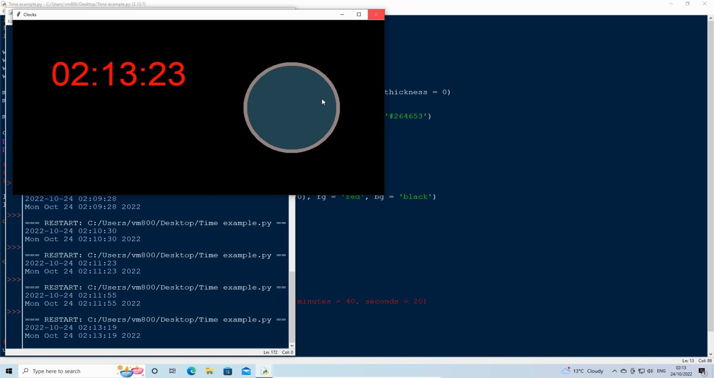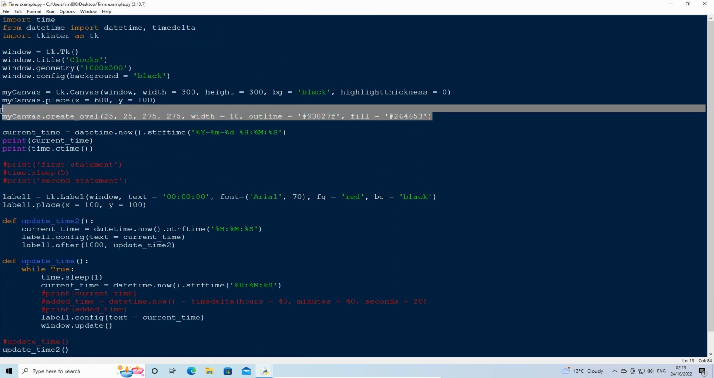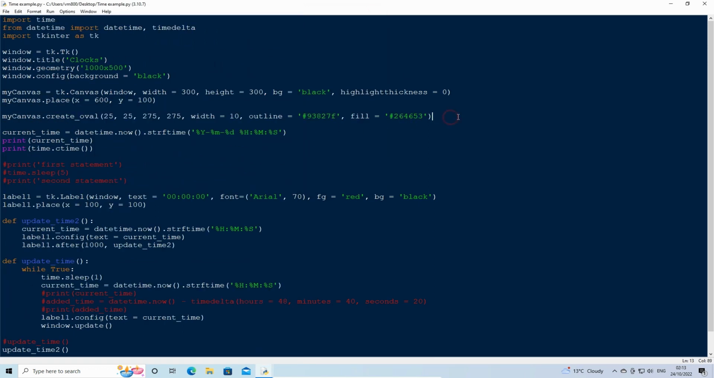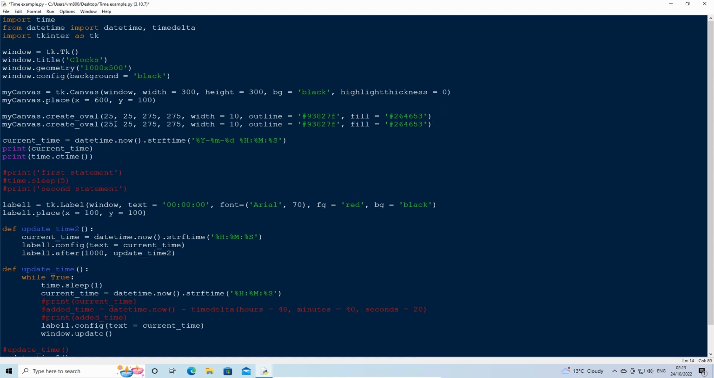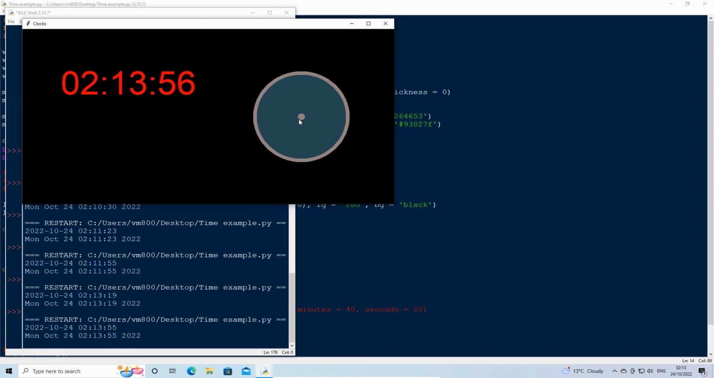Now, let's create a center point for our clock face, which the hands will be attached to. Copy the previous create oval statement and paste it underneath the current line. Edit the x and y values as follows: 145, 145, 155, 155. This will place an oval at the center of our current oval. Also change the fill color to match the outline color by copying and pasting it. Then if we run the code, we can see that the oval has been placed in the center of our clock face.